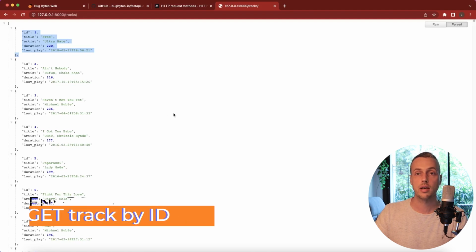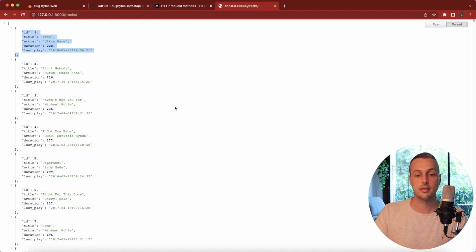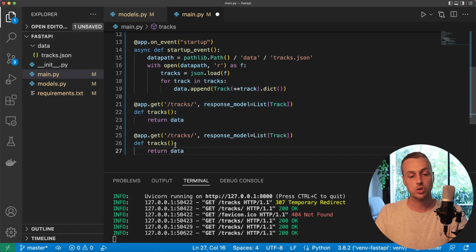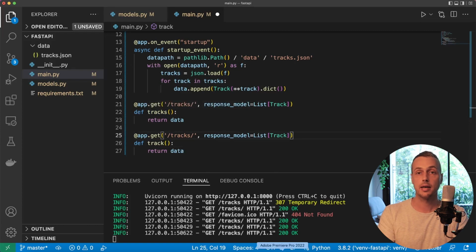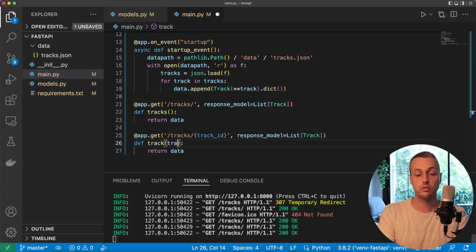Let's now look at how to get an individual record, and we're going to get this record by its ID. So what we're going to do is go back to VS Code. I'm going to copy this endpoint here, and we'll paste it below. We'll change the name of the function to track because we're getting a single track now. And because we're getting a track by its ID, we're going to add a dynamic path parameter here called track ID, and that will then be passed to the function as a parameter. So the function itself will get a track ID as a parameter, and it's going to be an integer.